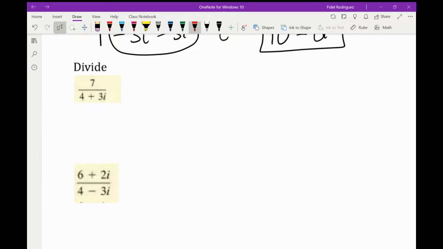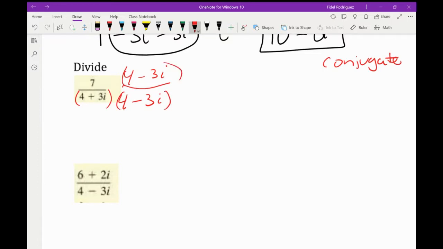Okay, so when we're going to divide complex numbers, we actually do this by multiplying by something that we call the conjugate, okay? The conjugate means we're going to look at the bottom part. And if it's a 4 plus 3i, we're going to multiply it by a 4 minus 3i, both on the top and on the bottom, okay? And so I got to multiply a couple of times, but we'll go ahead and do that. So let's do the top first.